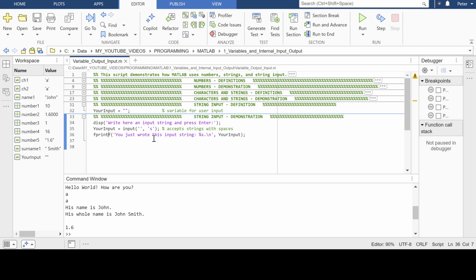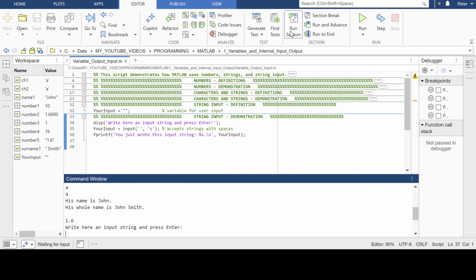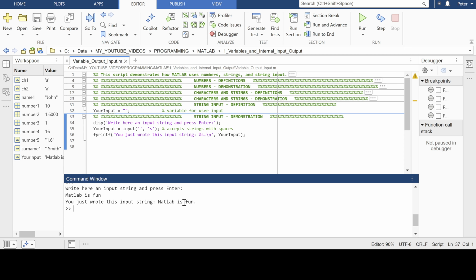Let's run it now. MATLAB asks for input. I'll type something like MATLAB is fun and press enter. The script then echoes back what we typed, showing the message, "You just wrote this input string. MATLAB is fun." This demonstrates how MATLAB captures and uses user input dynamically.